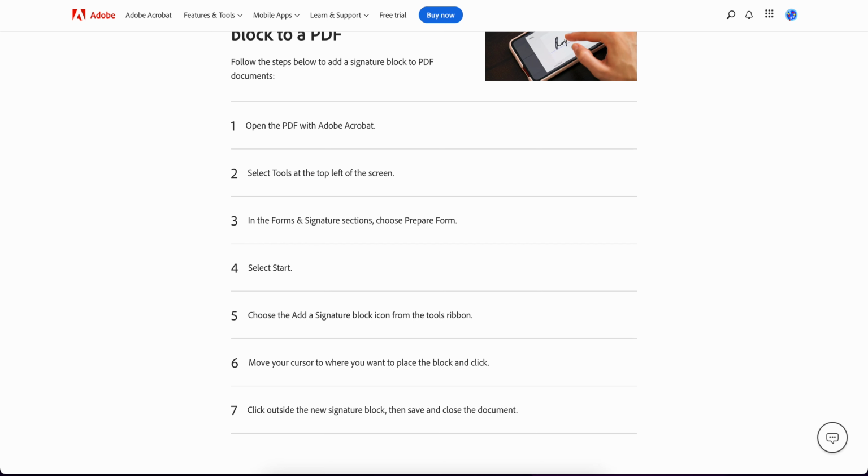So basically what you're gonna have to do is simply open the PDF with Adobe Acrobat, then select tools at the top left of the screen, and in the forms and signature sections, choose prepare form. Then simply select start, and then choose the add a signature block icon from the tools ribbon, and then move your cursor to where you want to place the block and click. Click outside the new signature block, then save and close the document, and basically that's all you have to do.